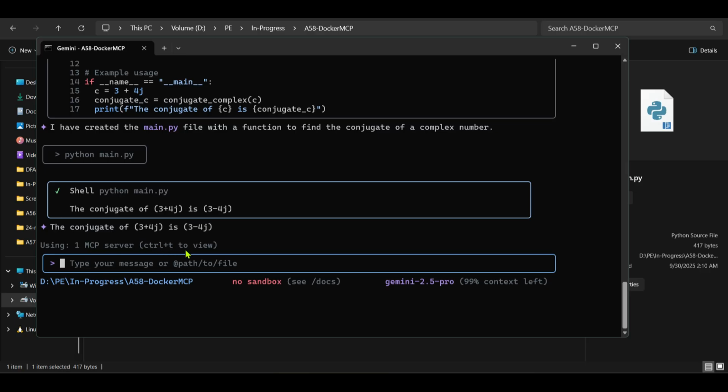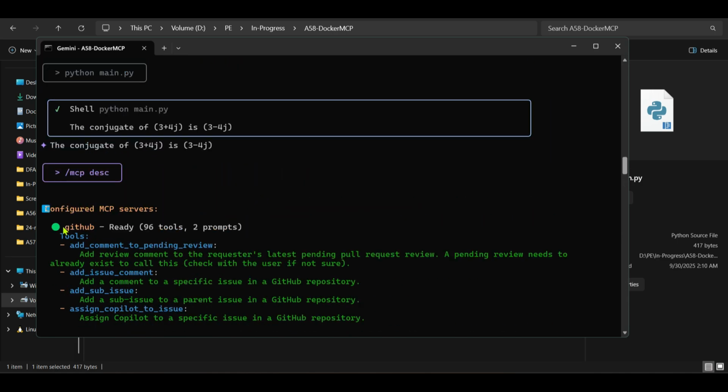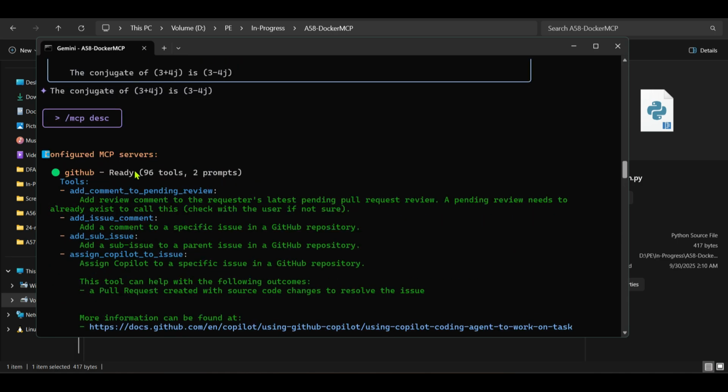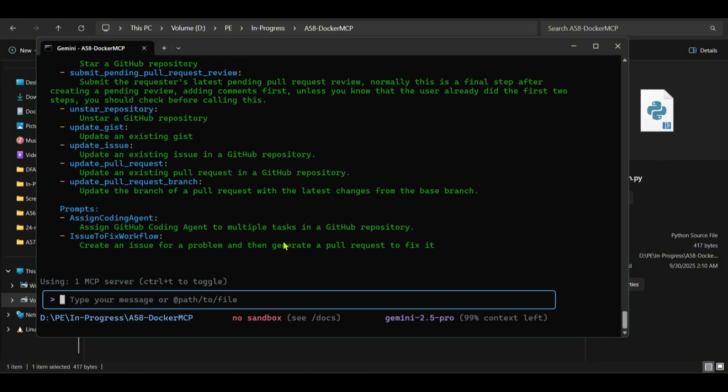So control T to view. If I press control T, I can see that we have this GitHub MCP, and this is the number of tools. We have 96 tools. So this is the GitHub MCP only. Only one MCP server is present. We're going to add another one.